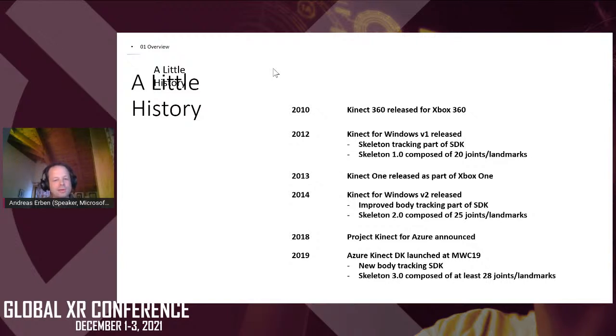In 2013, Kinect One came as part of Xbox One. Shortly after that, Kinect for Windows version 2 was released, which has improved body tracking, more joints and landmarks, and a fundamentally new technology in how the camera that senses depth information works. In 2018, we were in a tough spot as Kinect fans because, either in 2017 or 2018, Kinect for Windows version 2 and Kinect for Xbox were pretty much discontinued. The story of why it happened is long, but it just didn't have enough pickup in the community and ecosystem. There were a few teary eyes for a few months, but then Project Kinect for Azure was announced, and it belongs to the Azure ecosystem.